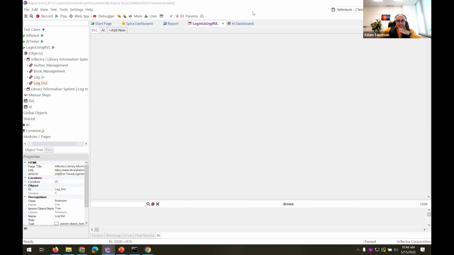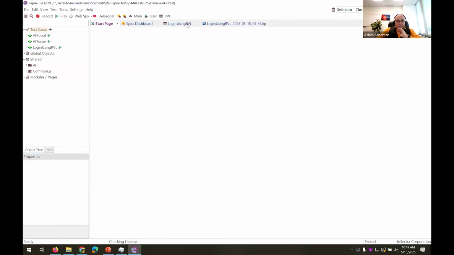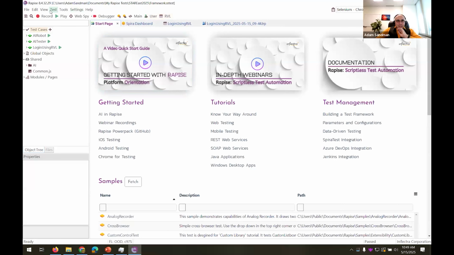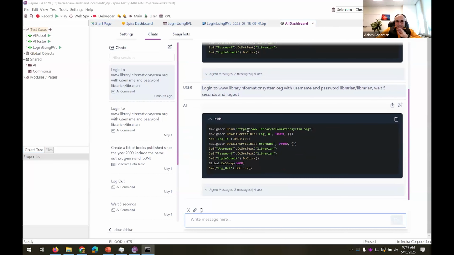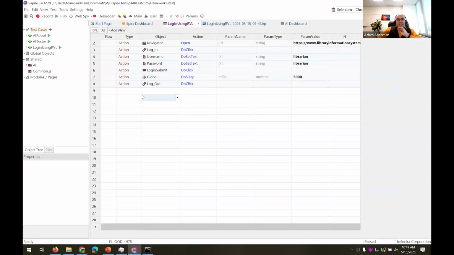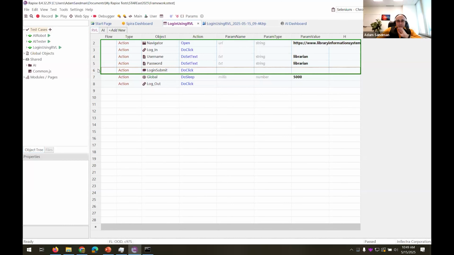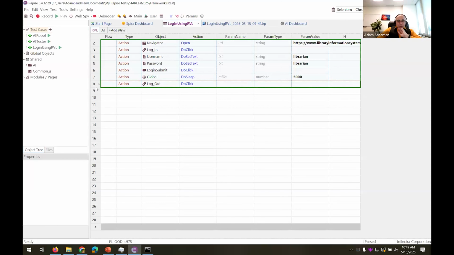So instead of having to go in and manually record or just drag and drop, it's basically building that test for you. So if you go into the AI dashboard over here, it builds out the test case. It looks like this. And when you hit the apply button, if I go back over here, that's what it should have done. It looks like that. So that's basically a set of actions it generated. So it can build out my test for me. That's my login, that's my username and password, there's my submit, and there's my wait and then log out.